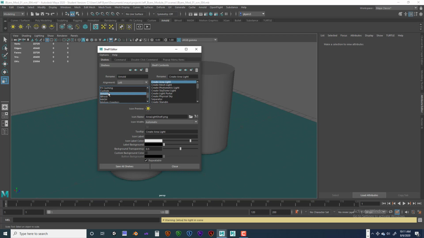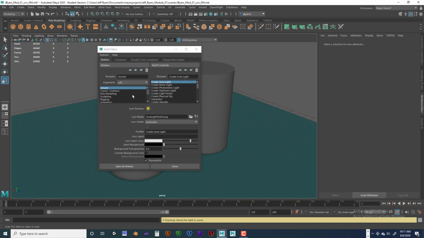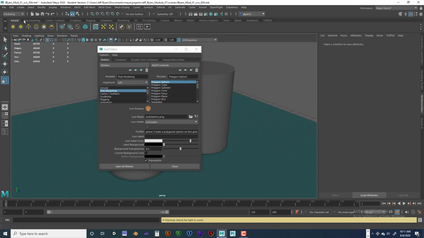So let's click on Arnold and select that, and let's move it up. You can see it moving up here. Let's click on the arrow up and move it all the way to the end, so it's a lot easier to find. Then we're going to take the poly modeling and move that up right next to Arnold. So these two will be really easy to find from now on while we go through this course. And so I'm going to close that.